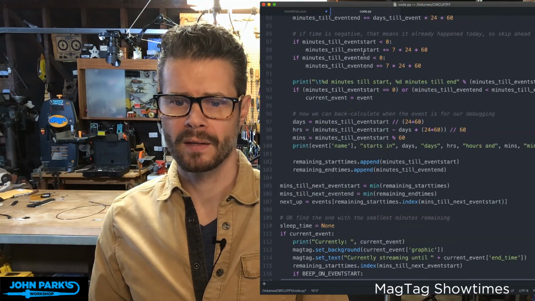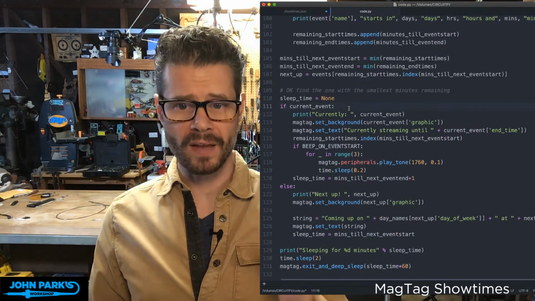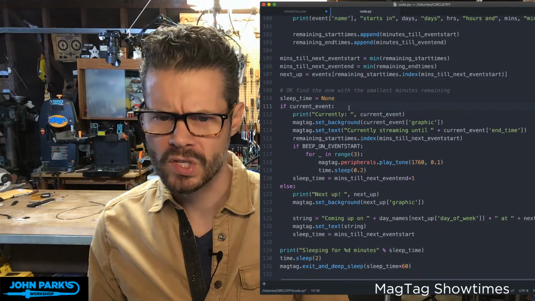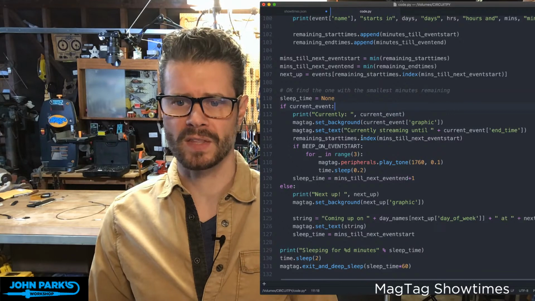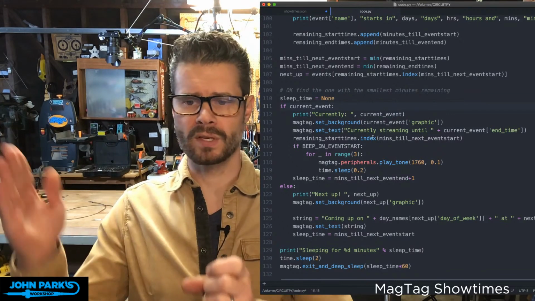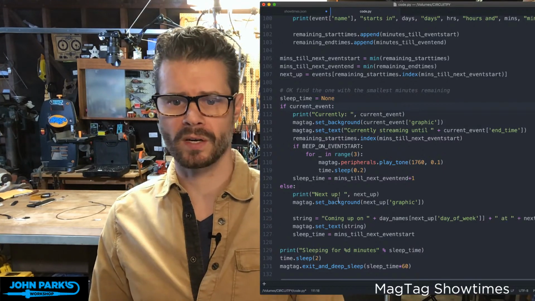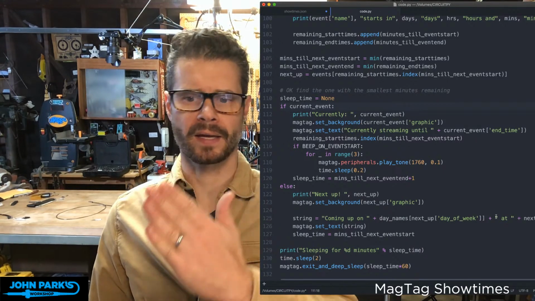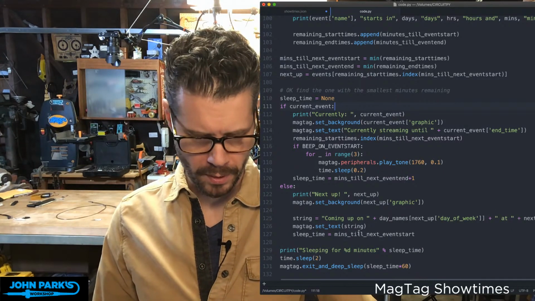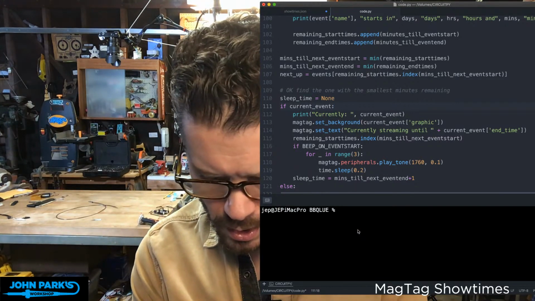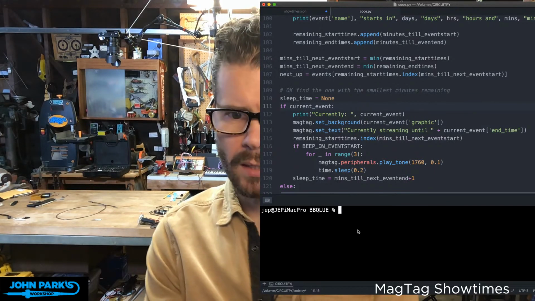And then we get all the way down here to if there is an event current. I think I missed one, which is the next. No, okay. So if there's an event current, which is what's going on right now, we set the background to the graphic, we set the text to currently streaming until, and then we give that end time. And then when we are leading up to the next one, it'll say coming up on and give the time. So let me open up a screen session here. I'm going to plug that device back in.